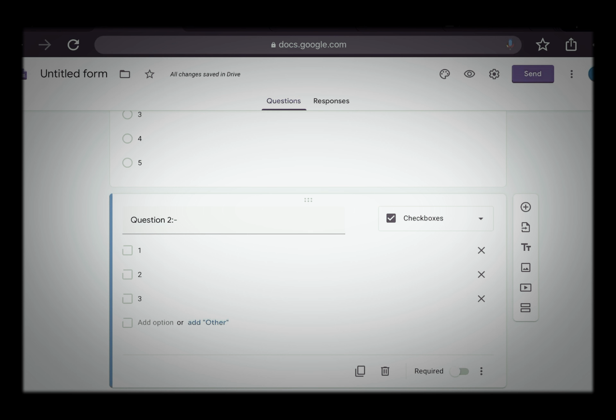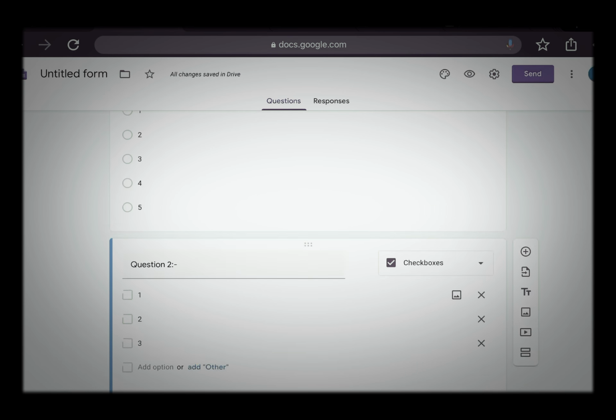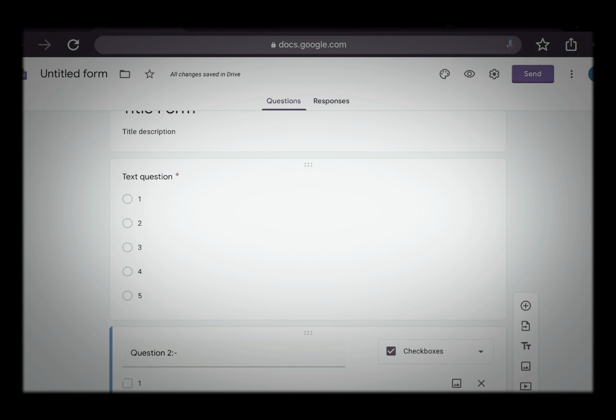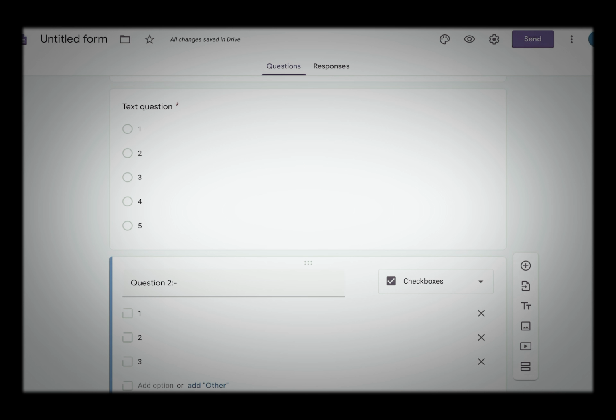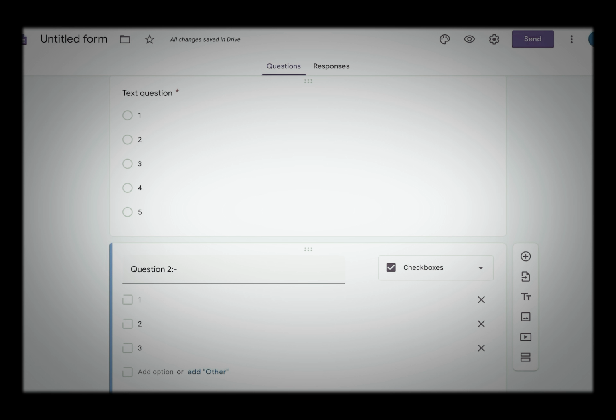Apart from this, let us make this question required also, so that if a student or any person that you are sharing with, these two questions are compulsory, only then the form will be submitted, right?